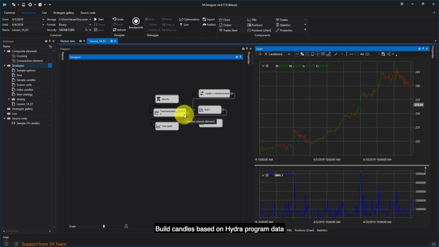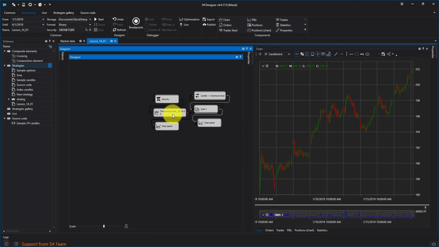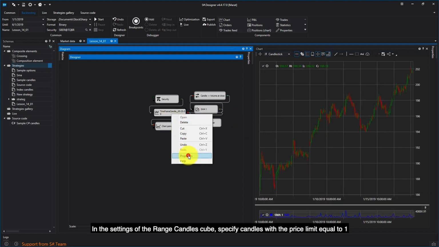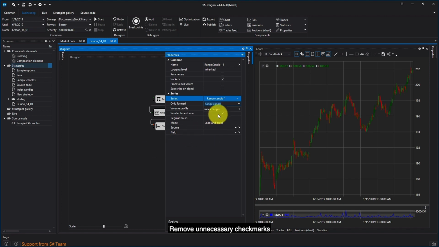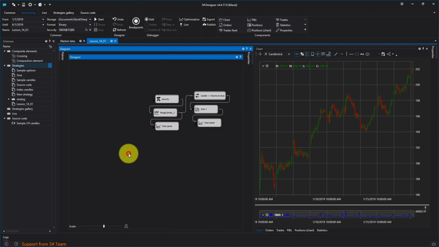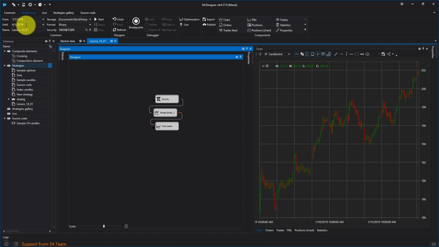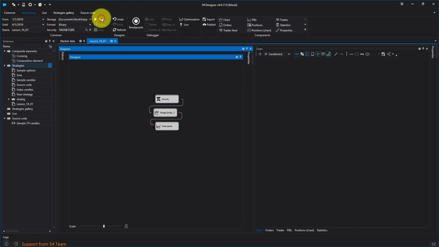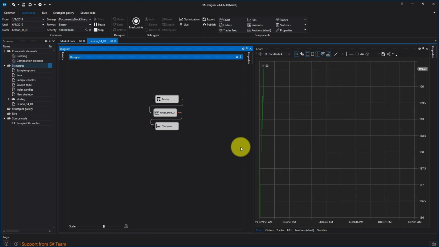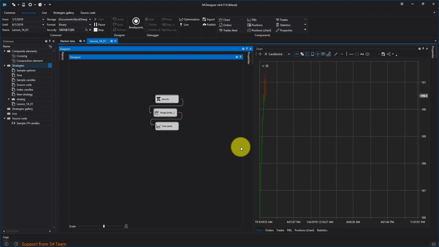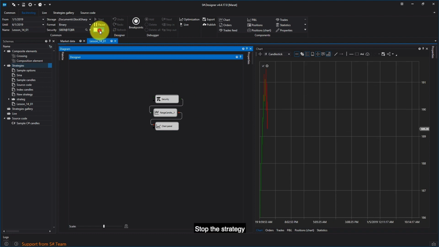Build candles based on Hydra program data. In the settings of the Range Candles cube, specify candles with the price limit equal to 1. Remove unnecessary checkmarks. Clean the screen from unnecessary cubes. And start the strategy. As you can see, candles take a very long time to build. Stop the strategy.